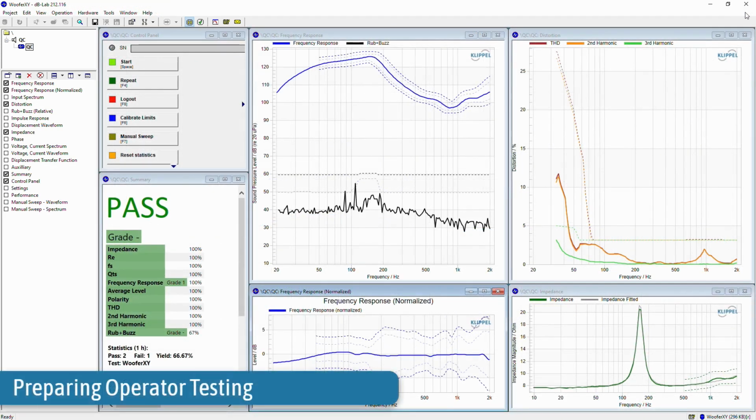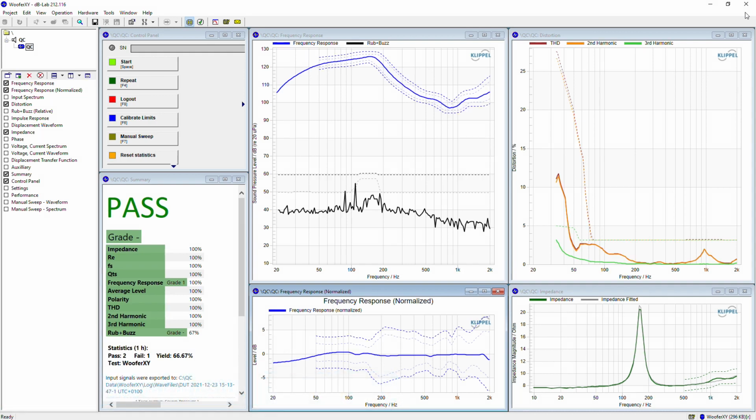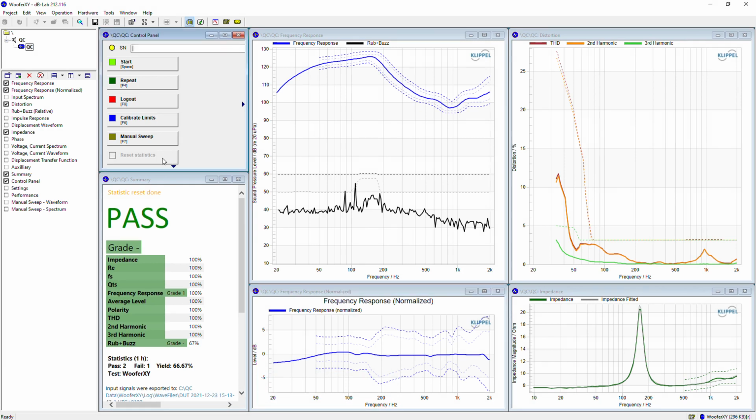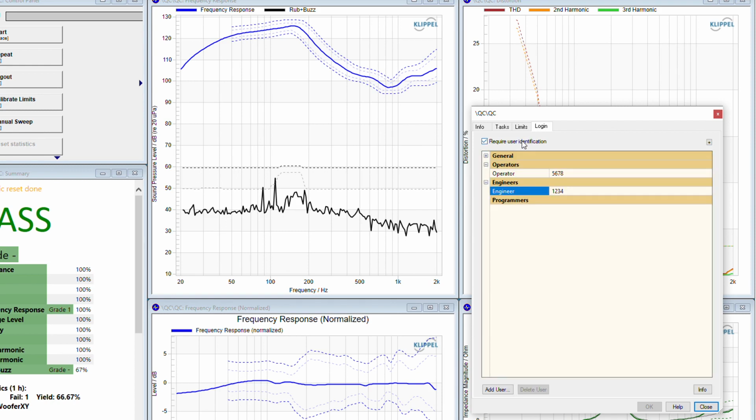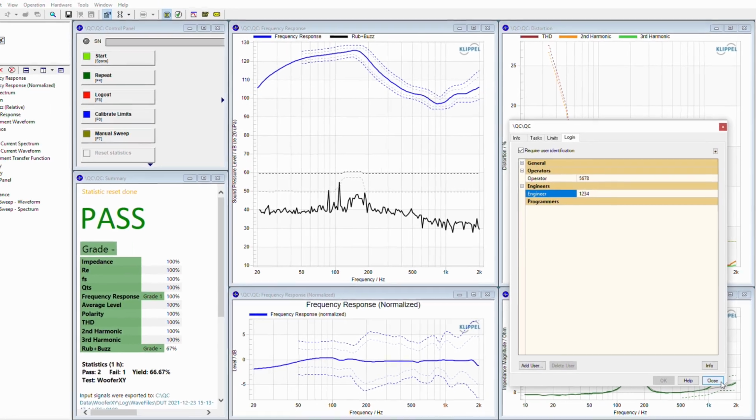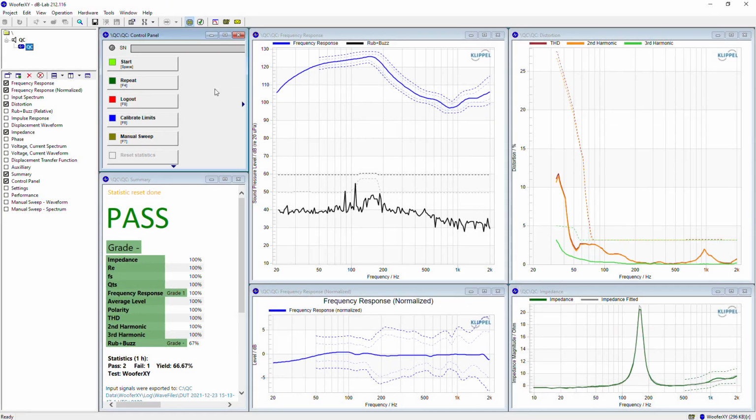Since all looks fine now, we can move over to the operator mode and do some real production testing. First of all, we want to reset the statistics, so we start with 0, and we can also activate our user administration in order to prevent the operator from changing any of those settings here. I have already added 2 accounts here, one for the operator, one for the engineer, and we have some pretty simple passwords here just for demonstration purpose. Okay, let's log out.